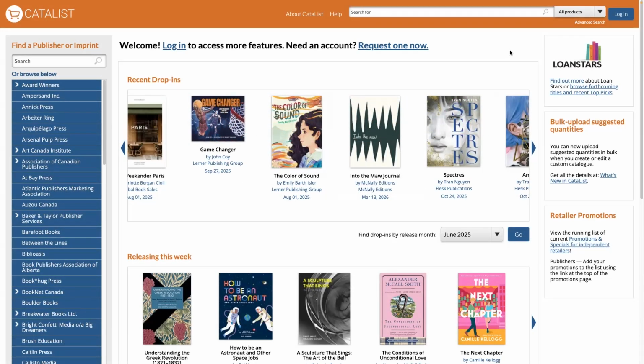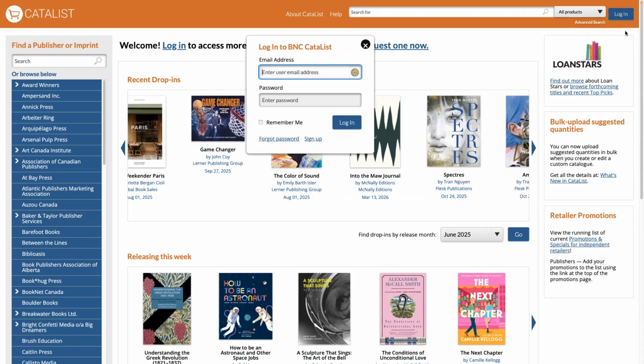Start by logging into your CataList account at bnccatalyst.ca. You'll need to have a librarian, retailer, wholesaler, or media account to access the various reading copy request methods available on the platform.